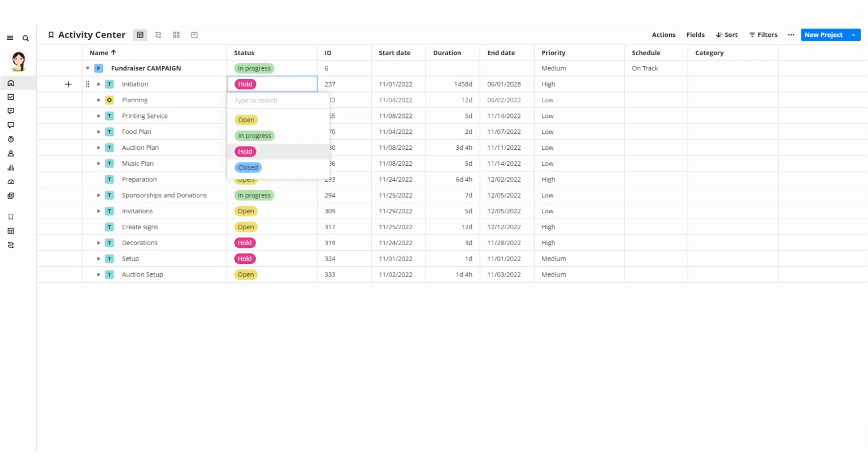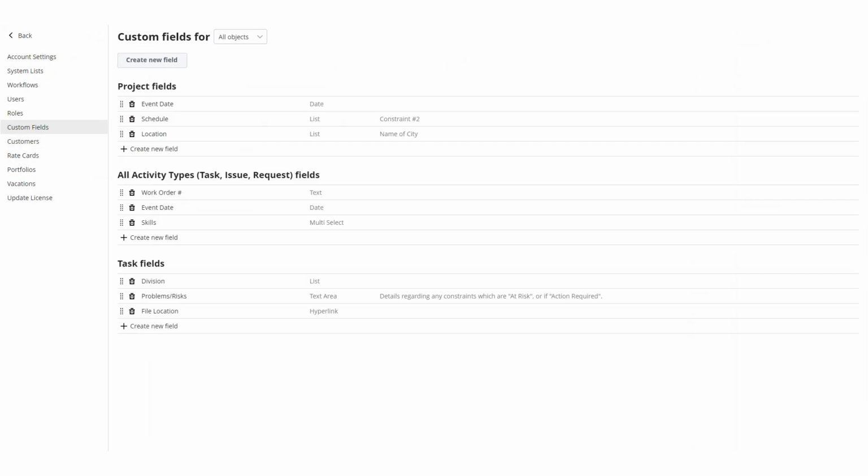The changes of the color are not just limited to the default workflow, but this can be easily applied to all custom workflows. Now, when it comes to color coding for custom fields, again, you're going to start with the Company Settings, select Custom Fields. Now, it's important to note that color coding is only available to list and multi-select field types.